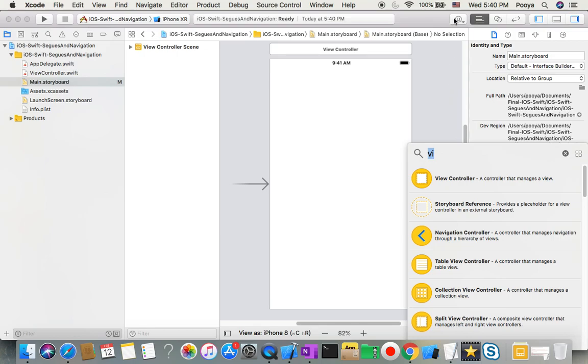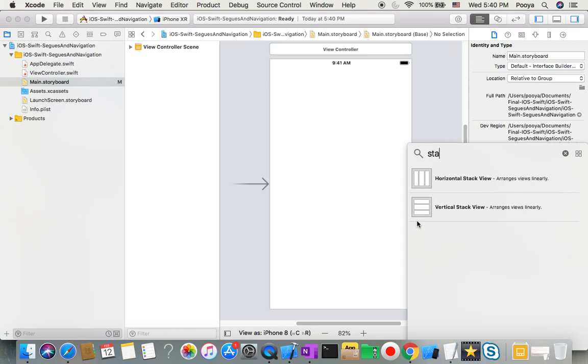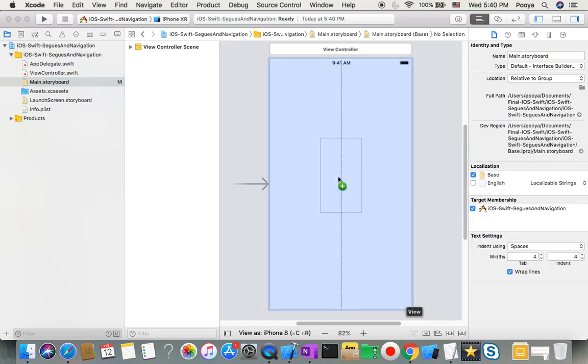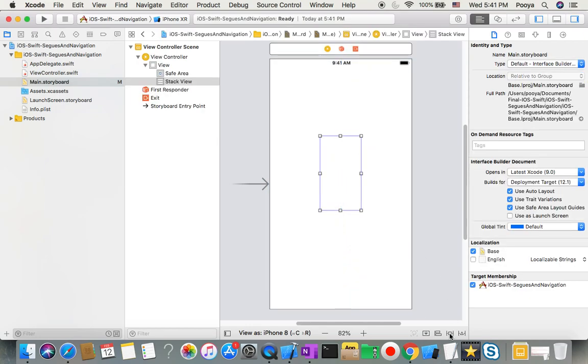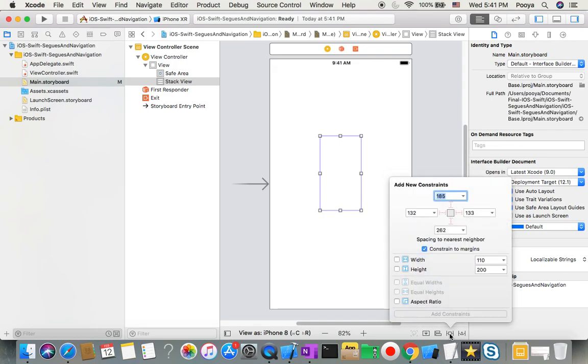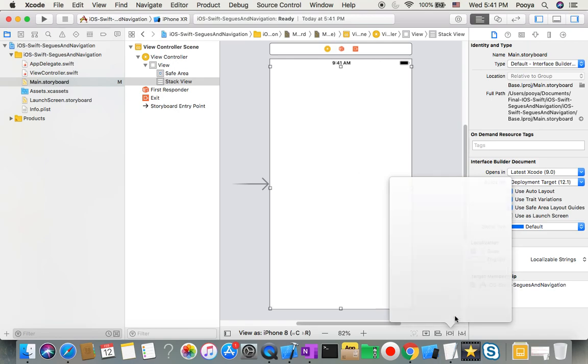Okay, so to be like that, first of all I put one stack view. So one vertical stack view, I put it here, then I go to this button and add new constraint. Here I can add constraints. I want all zero. So 0, tab, come to the next one, 0, tab, come to the next one, 0, tab, come to the next one. And you'll see all of these are red, meaning that they're going to be constrained to 0 to the superview. Add constraint.